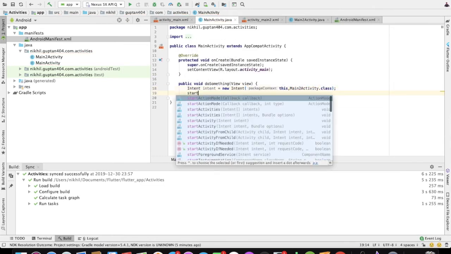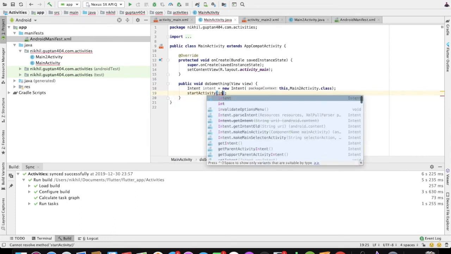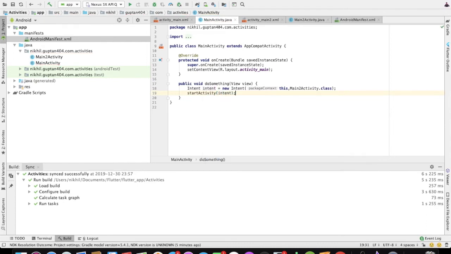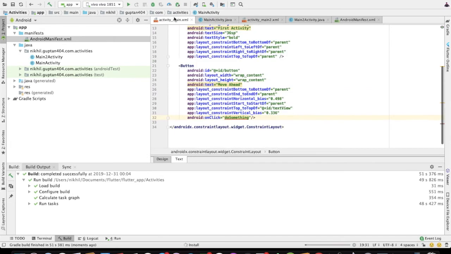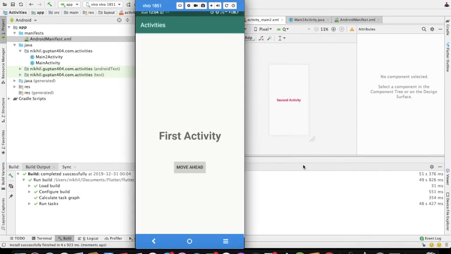Now we need to start the activity. Okay, we have declared the intent, but we also need to fire it. To fire this intent, we need start activity. Okay, so let's try and use this. For doing this, I'll use ADB. Okay, as you can see, our app is working. Now let's click on move ahead, second activity, and our app is working perfectly fine.